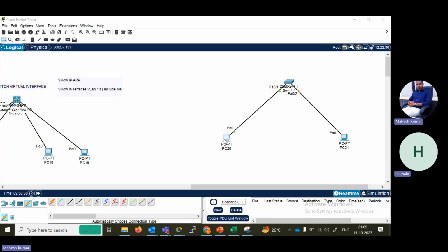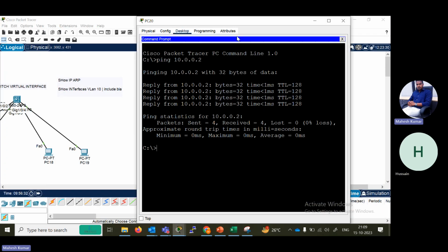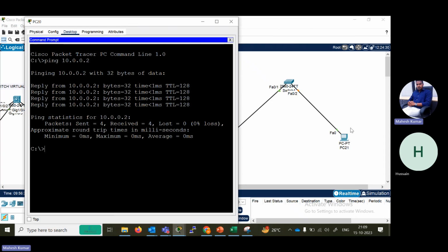Now if you try again, it cannot ping to 10.0.0.2, because there is a logical boundary. 10.0.0.1 is part of one group. 0/1 is in a different VLAN and 0/2 is in a different VLAN, so they cannot reach each other.